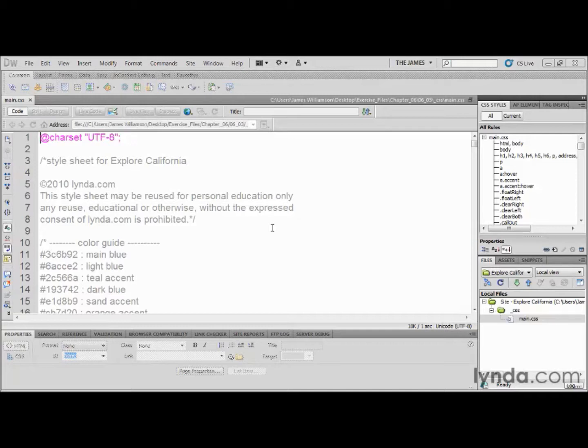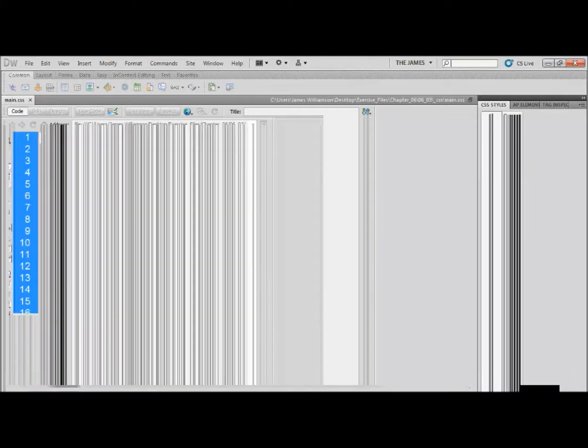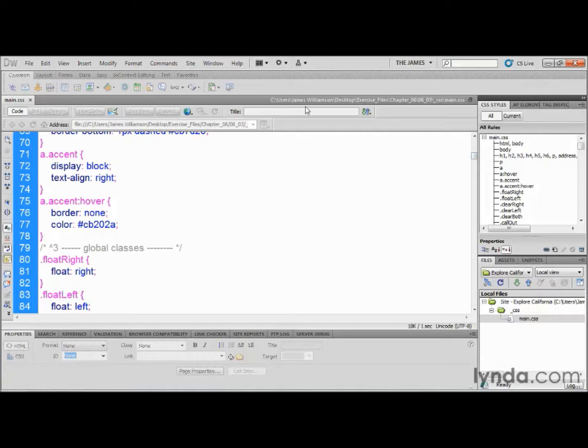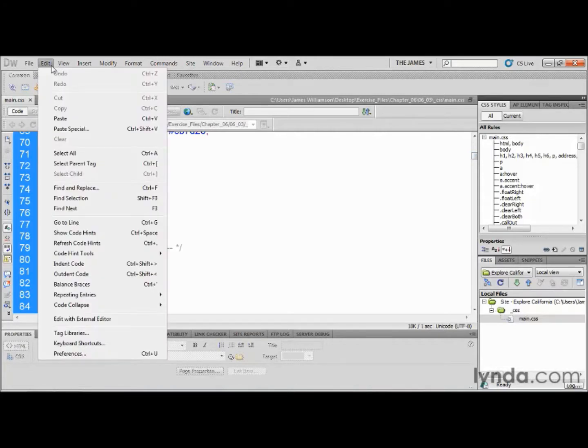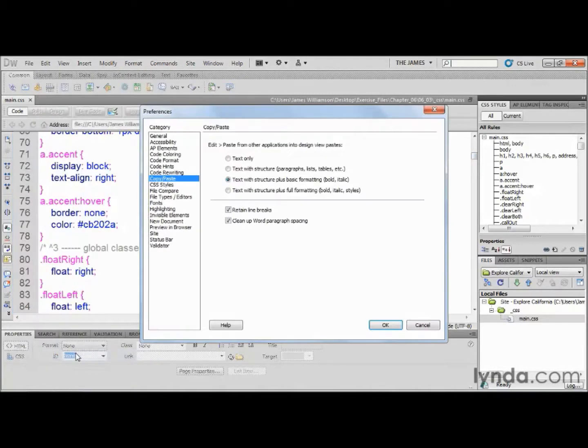So I have the main.css file open, and if I just scroll down, I can see that there are a lot of styles in this document, hundreds and hundreds of lines of them actually, and these are the styles that are driving our Explore California site. Now, before we get into creating these styles, I think it's useful to take a look at some of the preferences that govern how these styles are displayed in our code view. So I'm going to go up to my preferences. Again, you can go to Edit Preferences on the PC, Dreamweaver Preferences on the Mac.